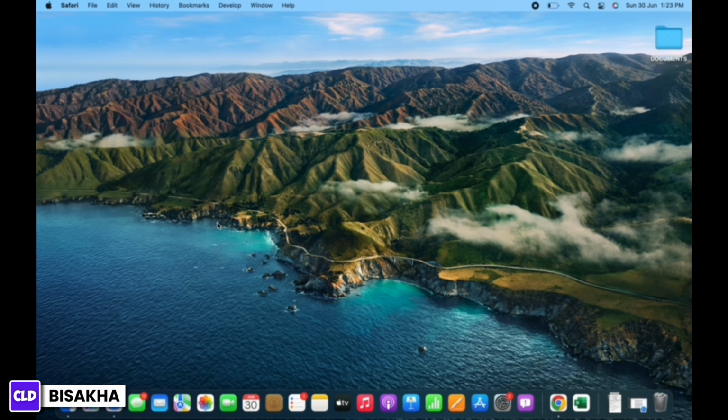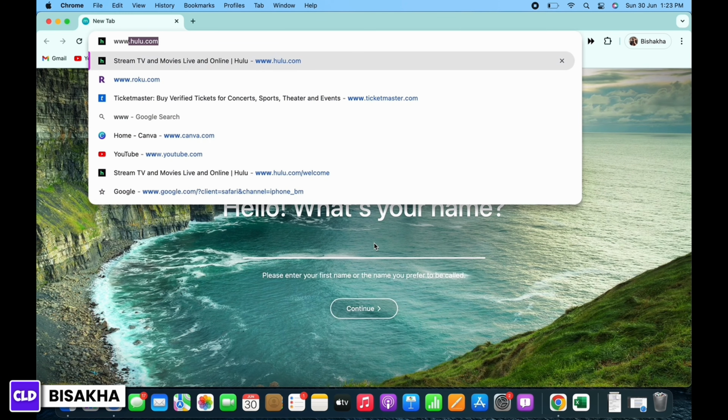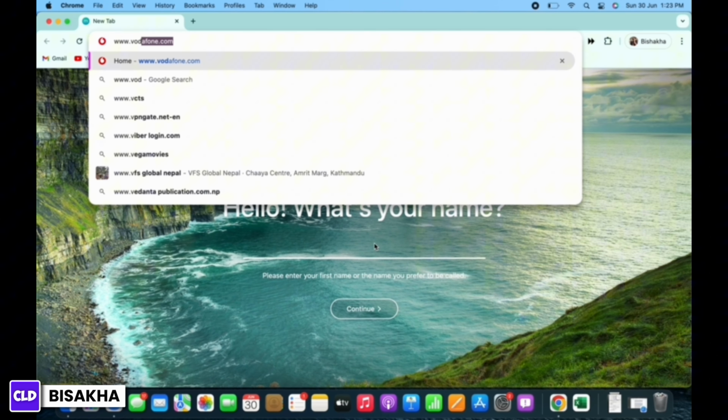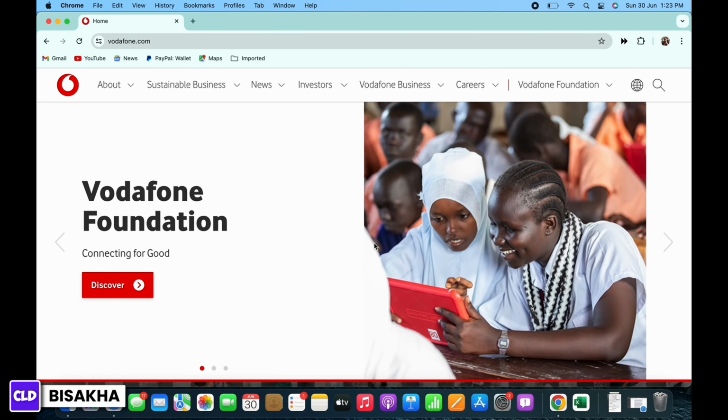I will take you through the step-by-step process on how to log in to Vodafone account online. Now, let's get right into the tutorial. Firstly, go ahead and open your preferred browser and in the search bar, search for www.vodafone.com. You will be led to the official webpage of Vodafone.